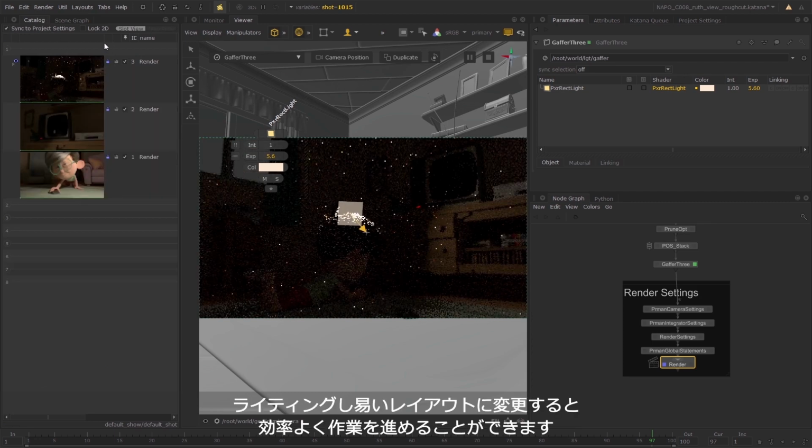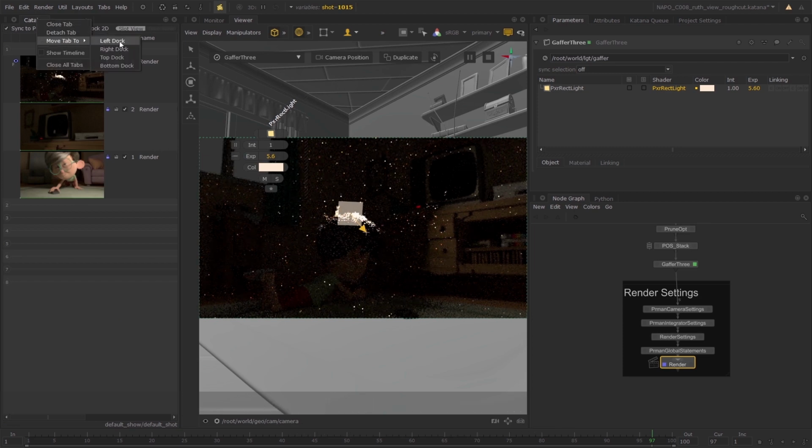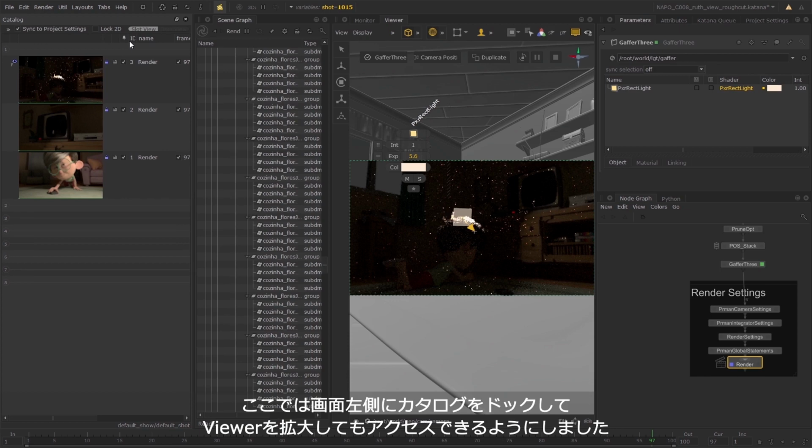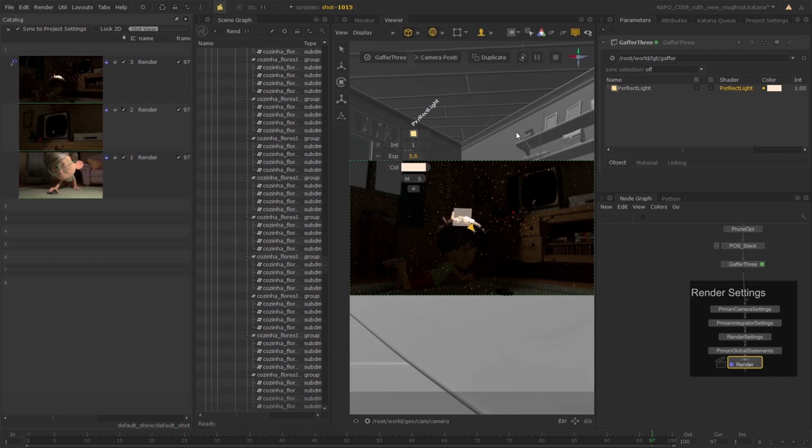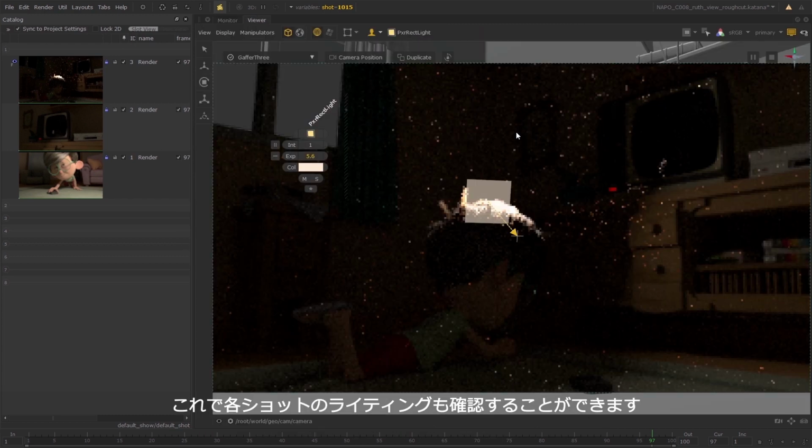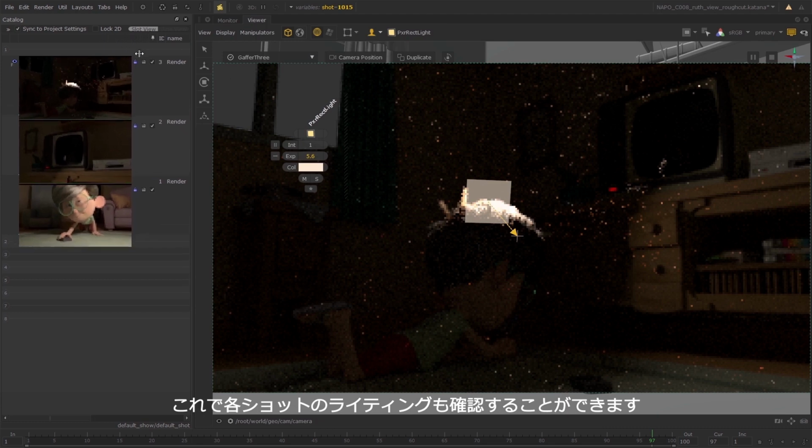So while these renders get started, I'm going to change my layout just a little bit to make it more suitable for lighting. I'm going to dock the catalog tab on the left so that it stays visible even when I jump full screen into the viewer. And this is going to really help because I want to be able to see all my shots as I'm working on the lighting.